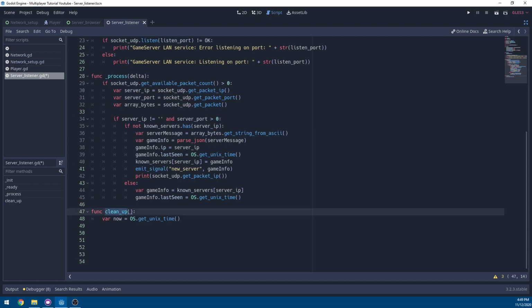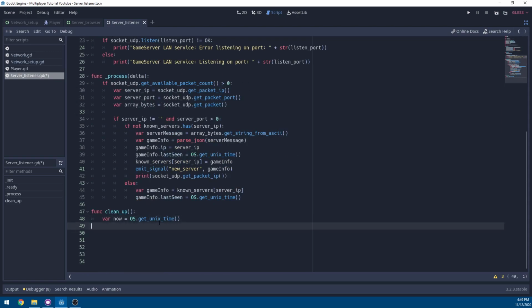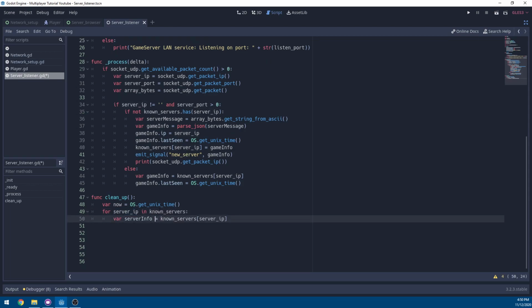All right, so we have a cleanup function right here. And this is actually the timeout function to our cleanup timer. So whenever our cleanup timer fires, we want to make sure that our known servers have actually responded within our cleanup timer time frame. Because if they haven't responded within 3 seconds, they either shut down or their internet connection is so bad we probably should not join it. We'll go through all the server IPs in known servers, make a variable called server info, and set that to known servers at this server IP, because we're going through every single server in our known servers list, and we're going to get all of the server info and make sure that this server has been up long enough.